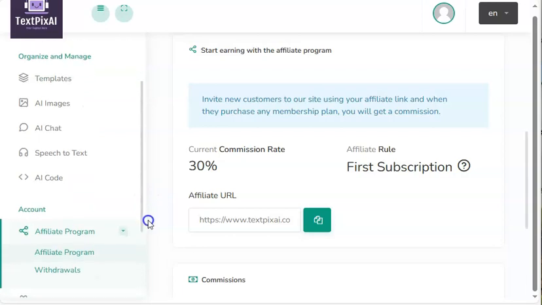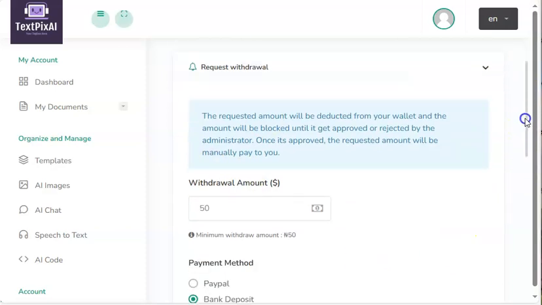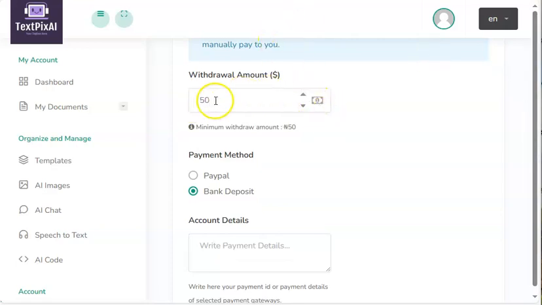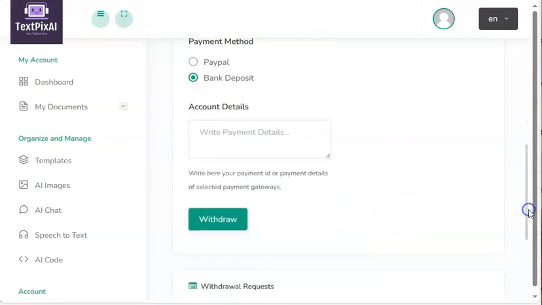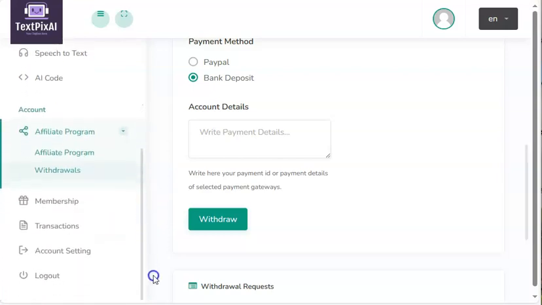And when you start making money, you can withdraw. These are your withdrawals. You can withdraw from them. As you can see, the withdrawal amount is $50. You can withdraw by bank deposit or PayPal, so depends on what you want to use. Write payment details, then withdrawals, and then withdraw your money. So all you need to do is to bring more customers to them, and the more customers you bring, you have 30% of what you brought of your business.